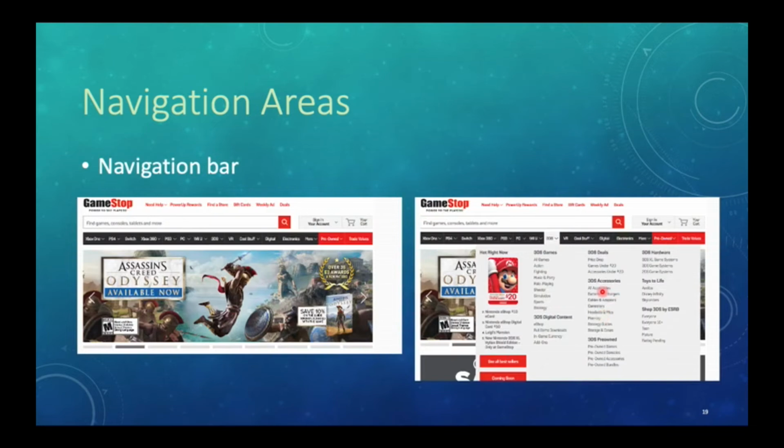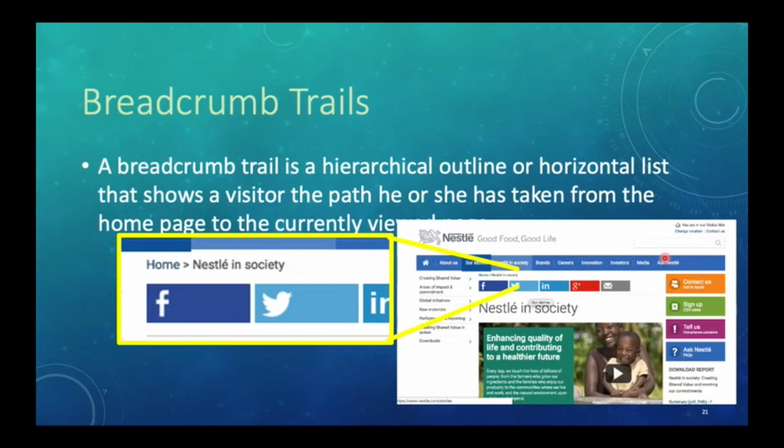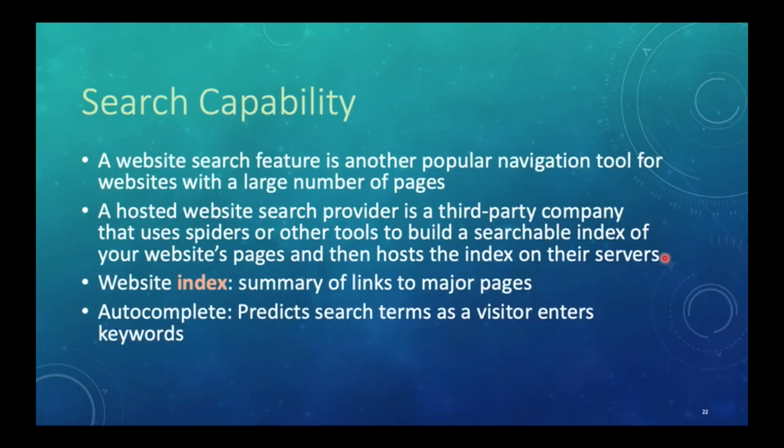I'm here at GameStop. This is a navigation bar with a drop-down menu. Again, they can be very complicated. It's almost like a separate page within the drop-down menu. And here is a tabbed with drop-down menu. So as you scroll over each of these, a whole series of more links and information changes, almost like a scrolling slideshow, if you will. And then there's breadcrumb trails, which aren't really used too often, but they can be really handy to keep users from being lost.